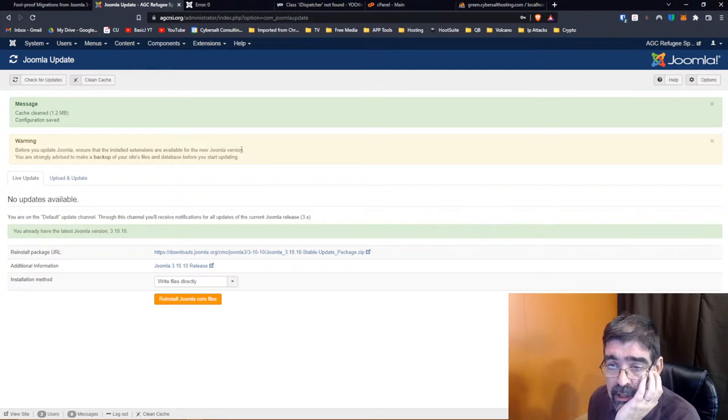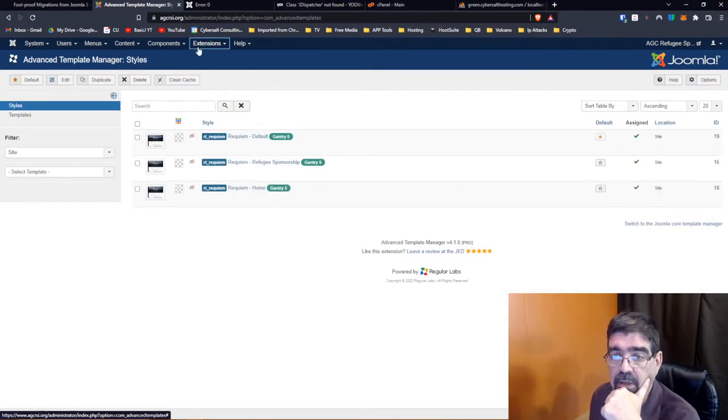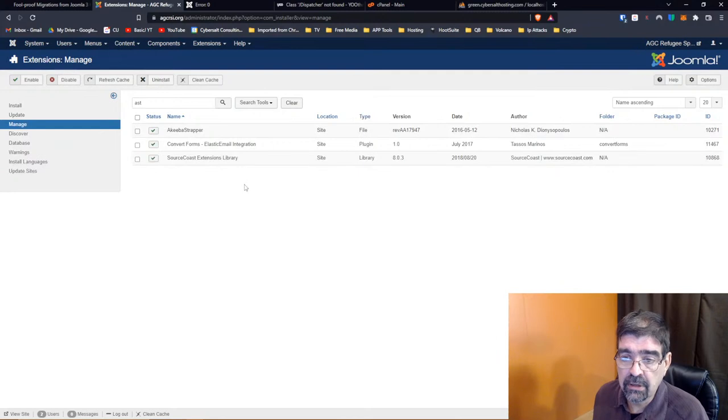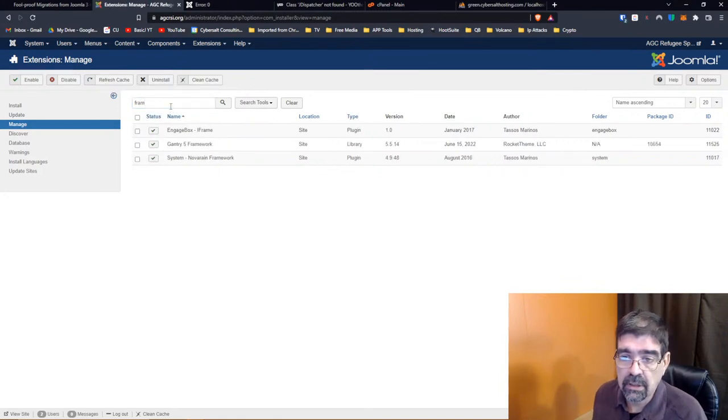Seeing how I only have Gantry Rocket Theme templates on here, extensions management, I'm just going to see if I have any Asteroid stuff in here. Kiba, no. Asteroid frame, do I have that? Gauge, no, just have that. Nova Rain network, this okay.